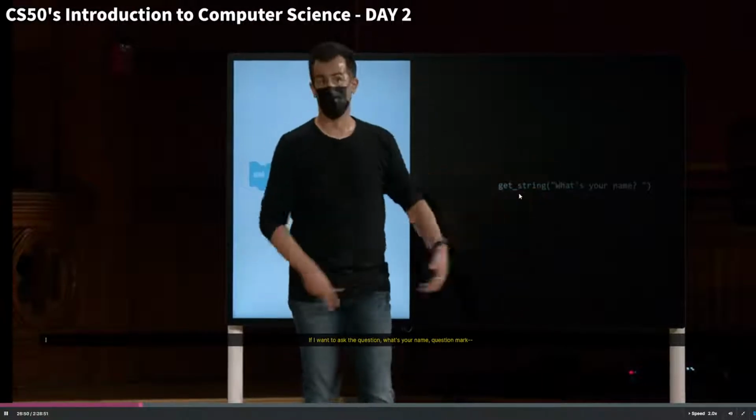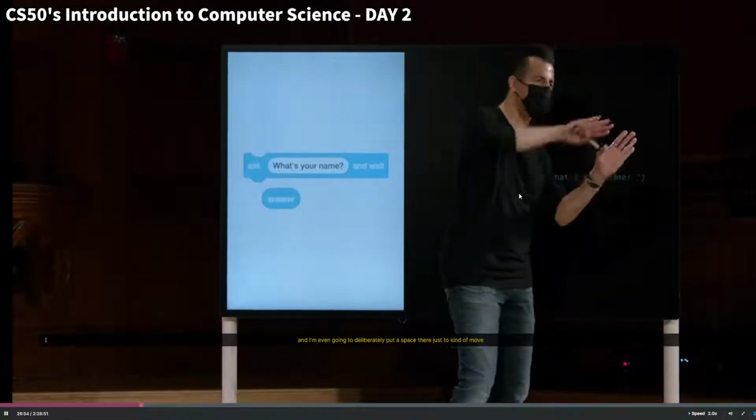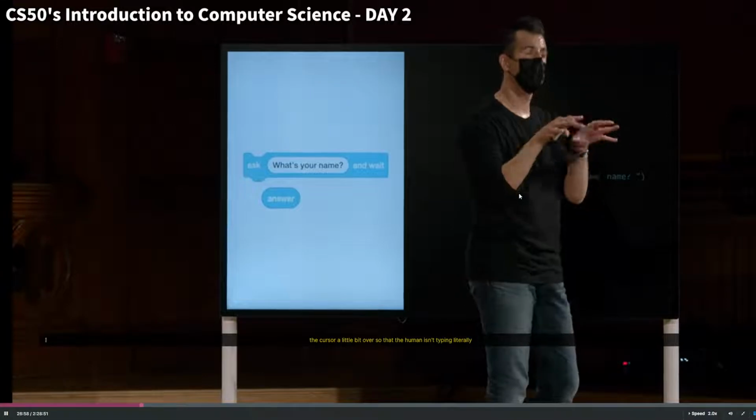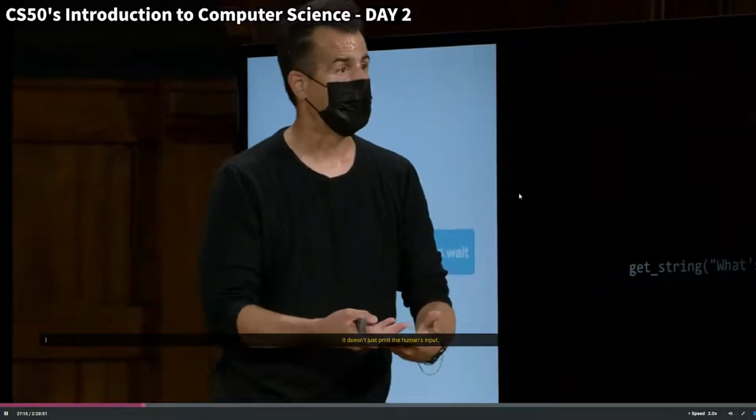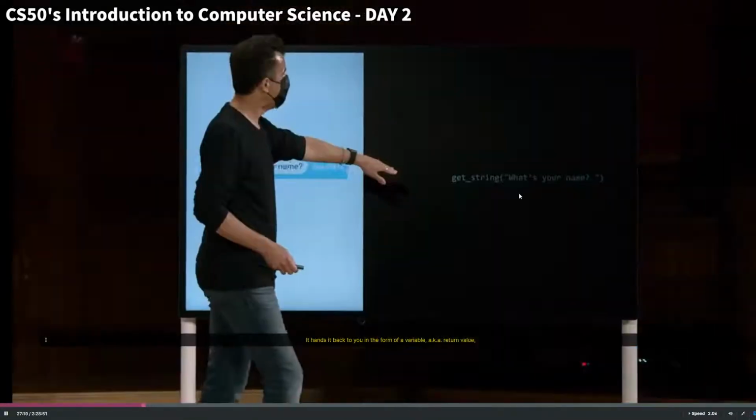If I want to ask the question, what's your name, question mark, I'm even going to deliberately put a space there just to move the cursor a little bit over so that the human isn't typing literally after the question mark. That's just a nitpicky aesthetic. This is perhaps the closest analog to just asking that question. But because the ask block returns a value, the analog here for getString is that it too returns a value. It doesn't just print the human's input, it hands it back to you in the form of a variable, aka a return value, that I can then use and reuse.